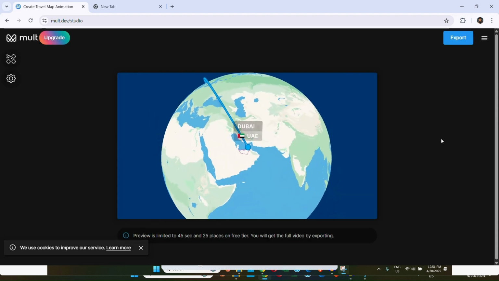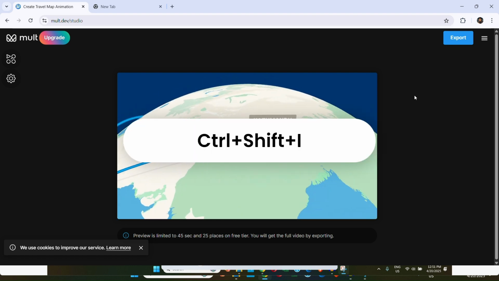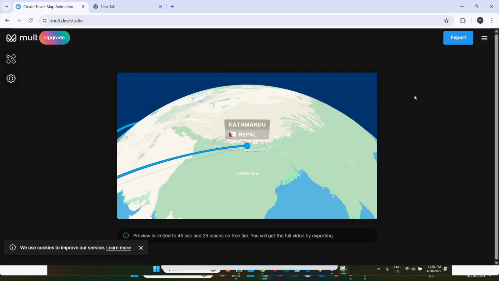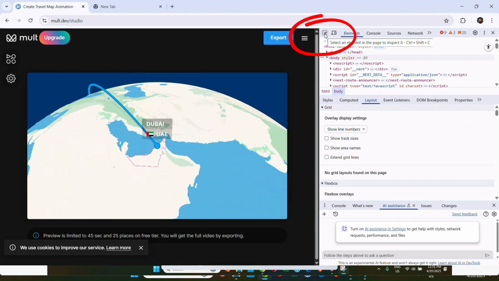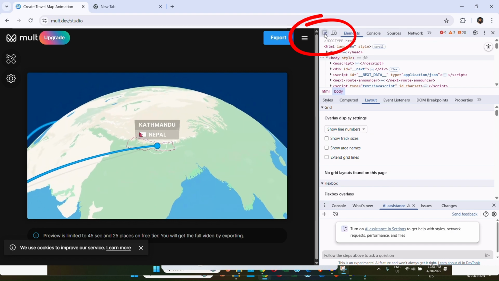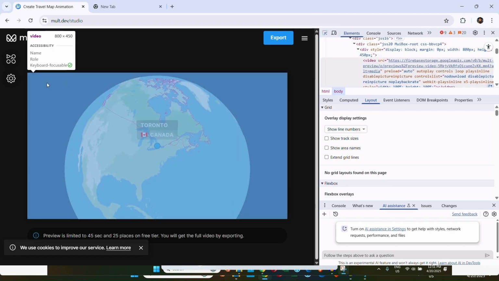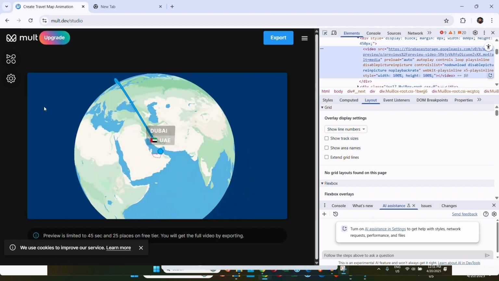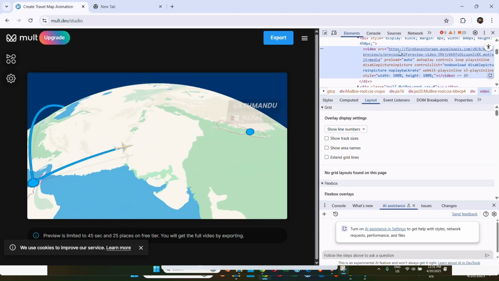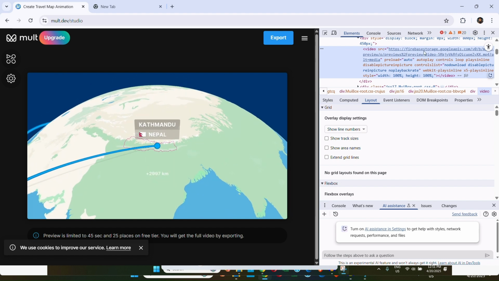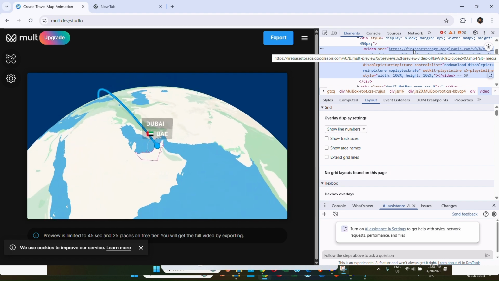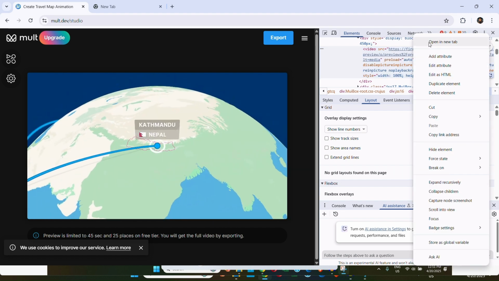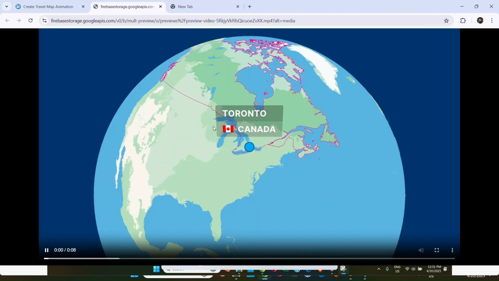Alternatively, what you can do is press Ctrl, Shift, and I. Go to this inspection tool and click on here. And on this right side, you'll see the location or the address of the video. Right click here. Click on Open in New tab. It's going to show the video.